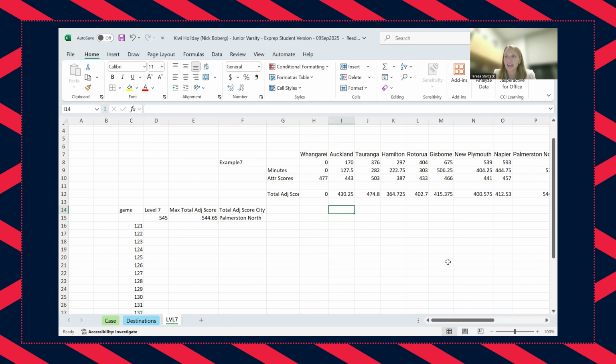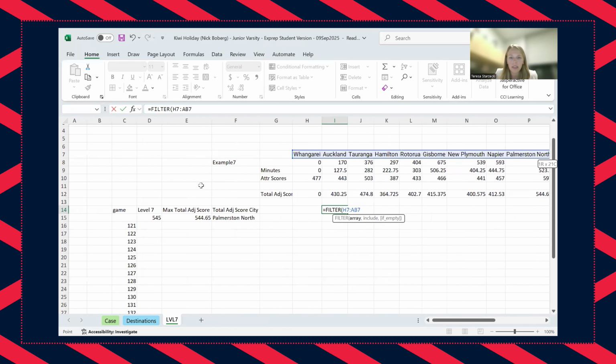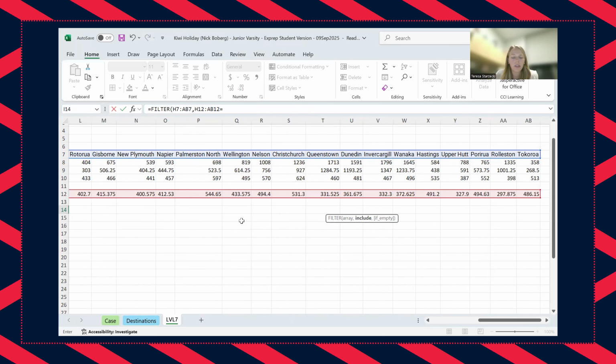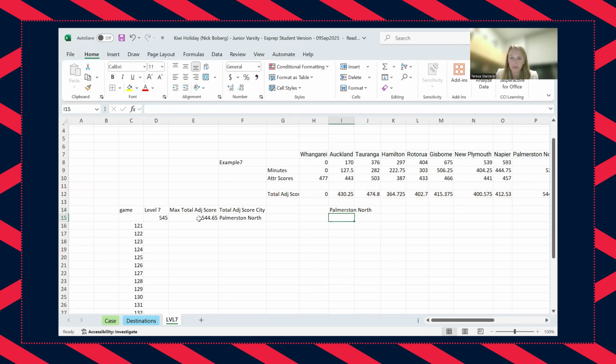So over here, just on the side for myself, I'm going to do an equals FILTER function. I want to filter the list of city destinations from H7 to AB7, and include the total adjusted scores if it's equal to the max total adjusted score in E15. Close out the parentheses and hit enter.